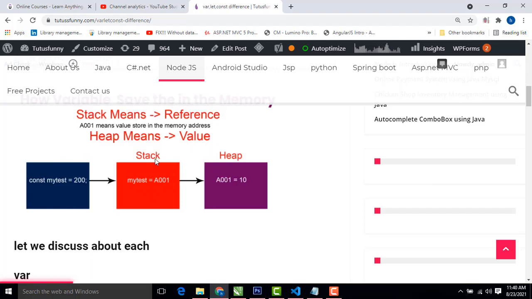Okay, what is a stack, what is a heap? Stack gets the variable, heap gets the value. Stack gets the variable and passes the reference. That reference goes to the heap, gets the value and stores it. Here, what's the value you stored? 200. A001 equals 200. Okay, that's how it works.